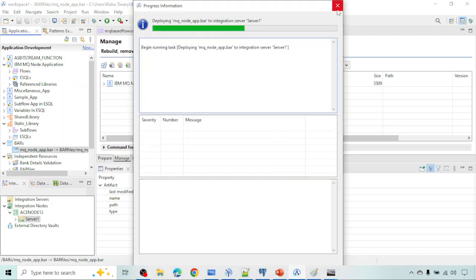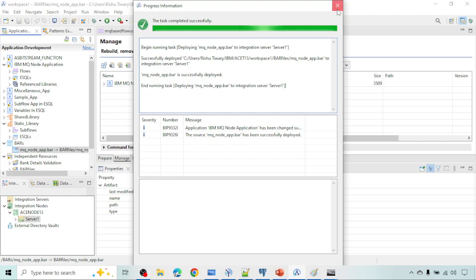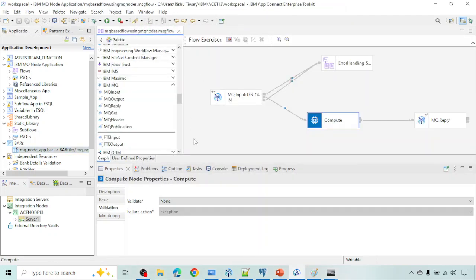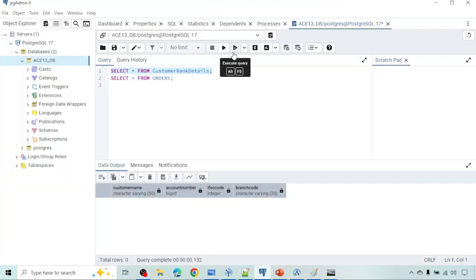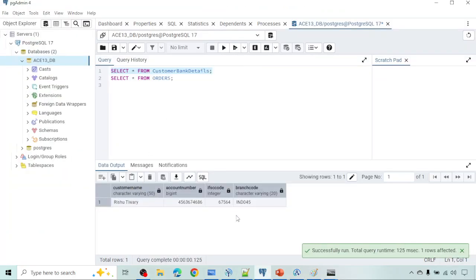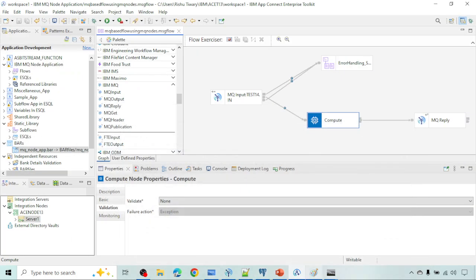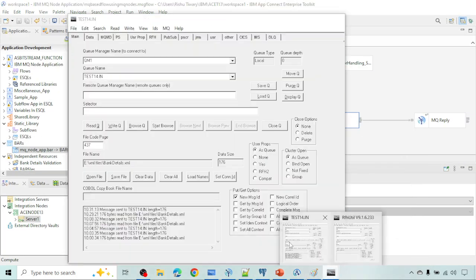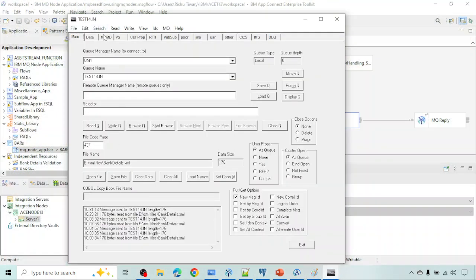Now the flow has been deployed, let me hit the flow again. You will see one data row has been inserted because we inserted earlier. Okay, now let me hit the flow again.